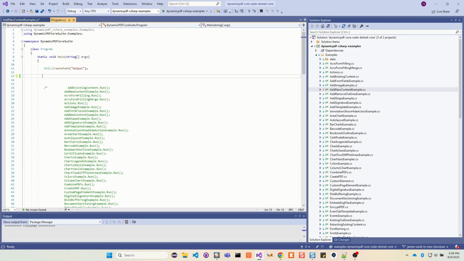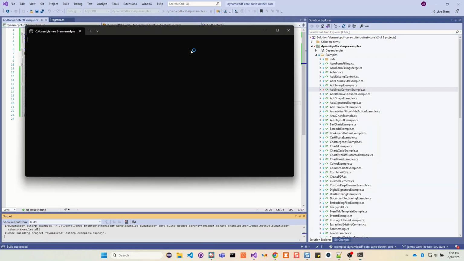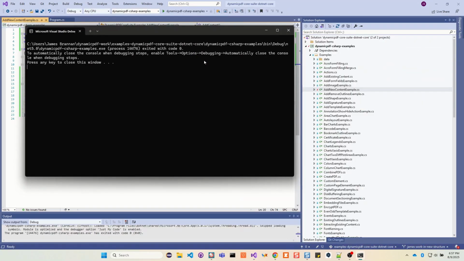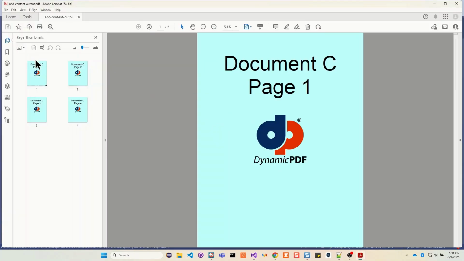Go to programs.cs and add the method to main. And notice we have the other methods all commented out so that we don't run them as well. Run the application. Wait for it to run. Open the created PDF. And the second page has the added label.